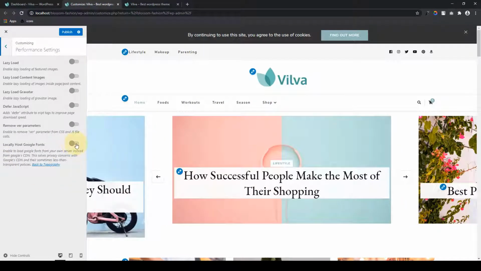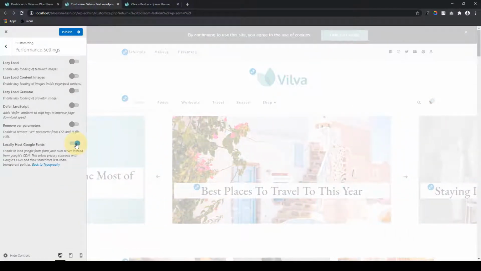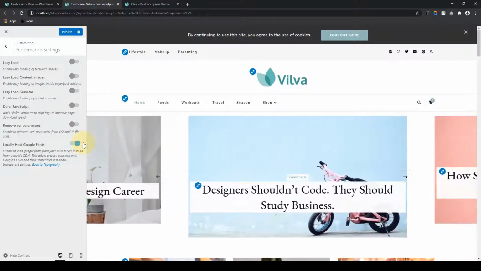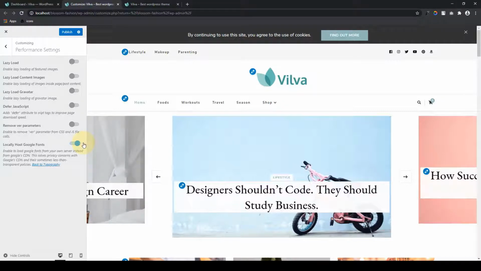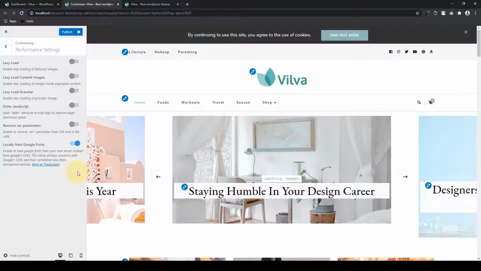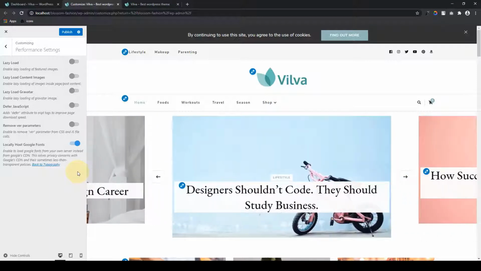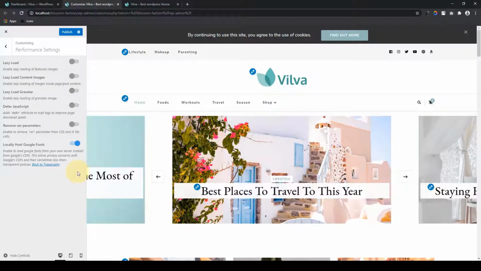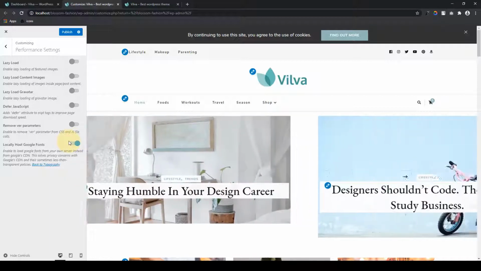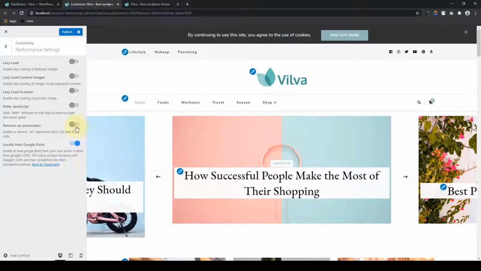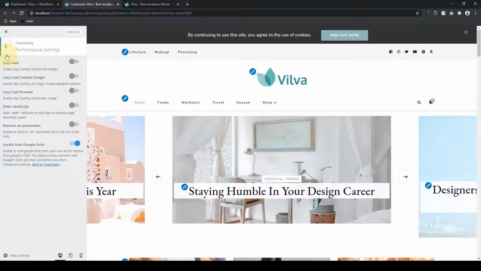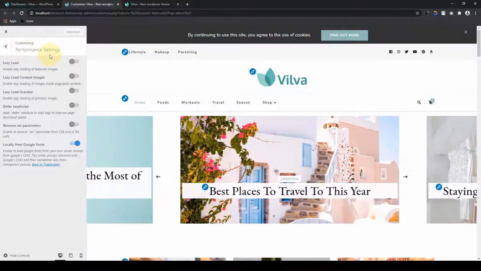Okay, so if you enable the locally host Google fonts, I will only give you a slight hint of what this means. If you enable the locally host Google fonts, it will load the Google fonts from your own server instead of Google CDN. It will enable to load the Google fonts from your own server, and that will make the website or the fonts load even faster. So I would highly recommend you in fact, enable the toggle of locally host Google fonts and click on publish. The rest of the settings under performance settings, I will explain it when I have come back to it.